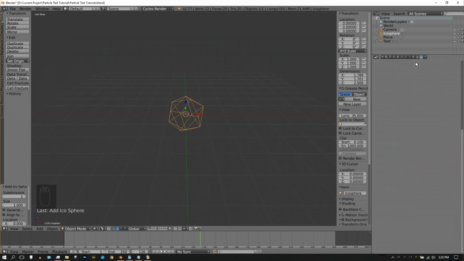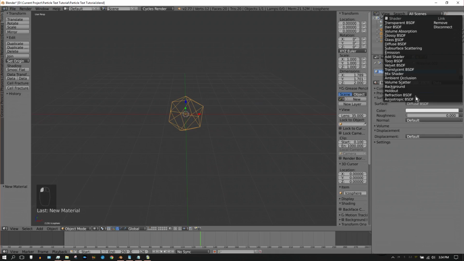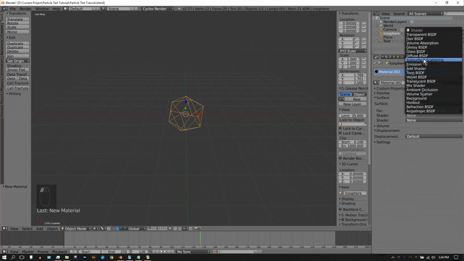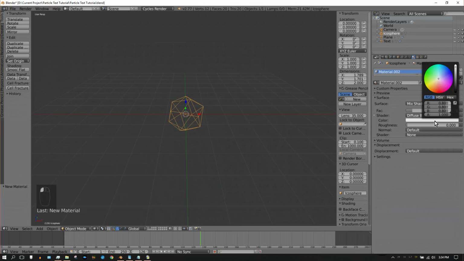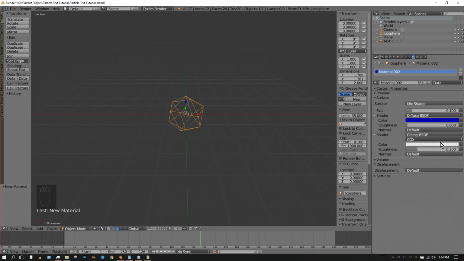Now we want to go ahead and give this icosphere a material. So click on the materials tab, click new, change it from diffuse to mix shader, change it to 0.1, make the first shader a diffuse. I'm going to make mine blue, but you can make yours whatever color you want. I'm going to set the blue to 0.5 and then turn the green all the way down and the red all the way down. The second shader, I'm going to make that a glossy, keep it that color, and I'm going to change it to 0.01 on the roughness.